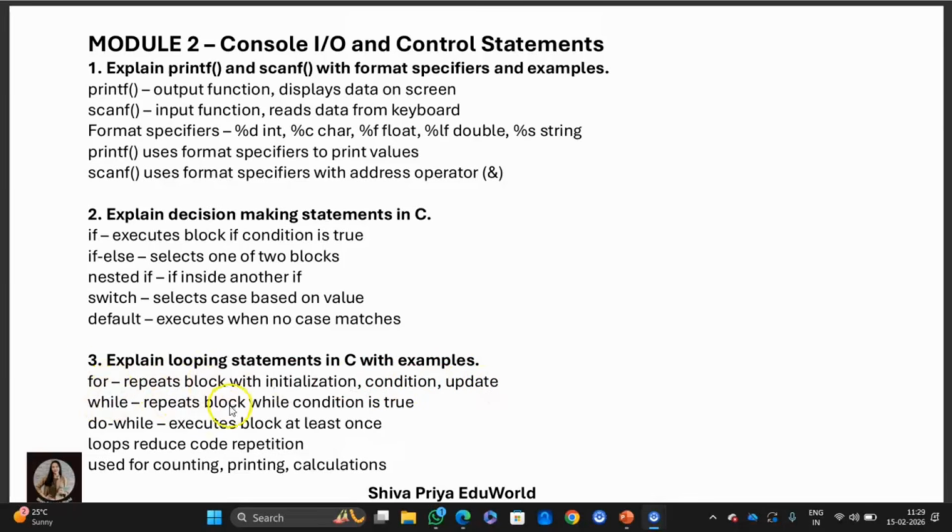While loop means it repeats the block while the condition is true. It will repeat the block if the condition is true. Once the condition becomes false, it will come out of that loop.